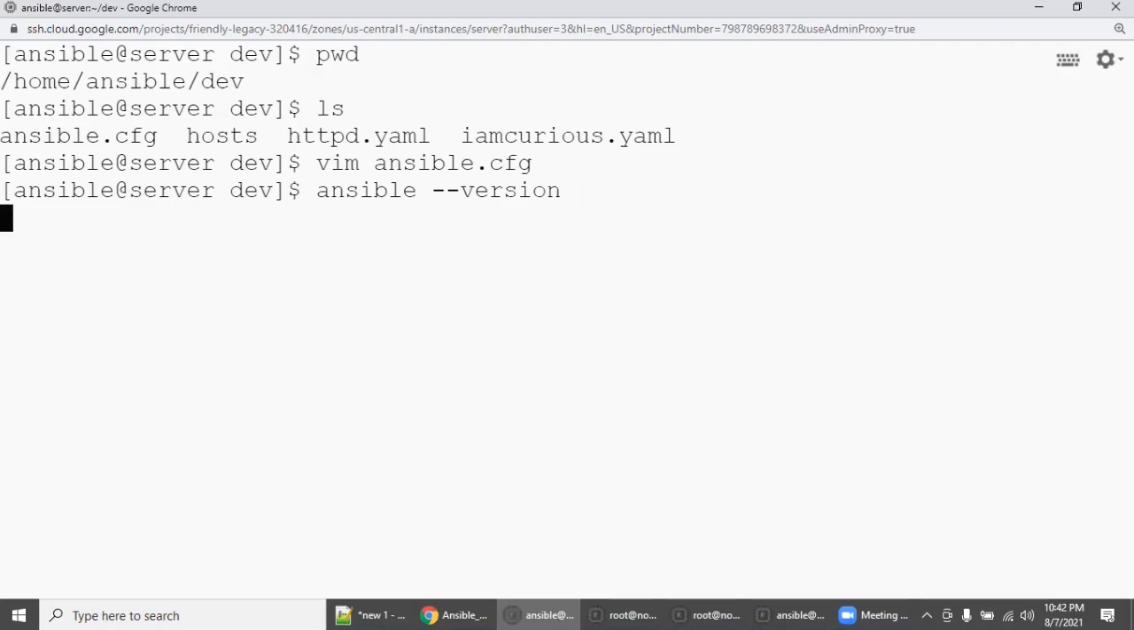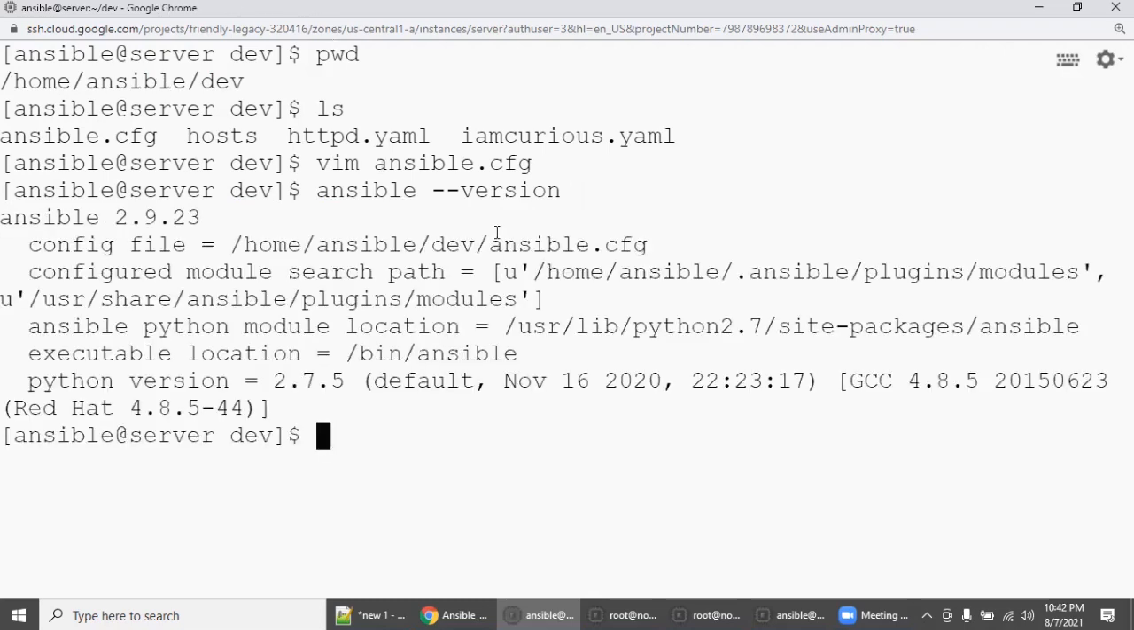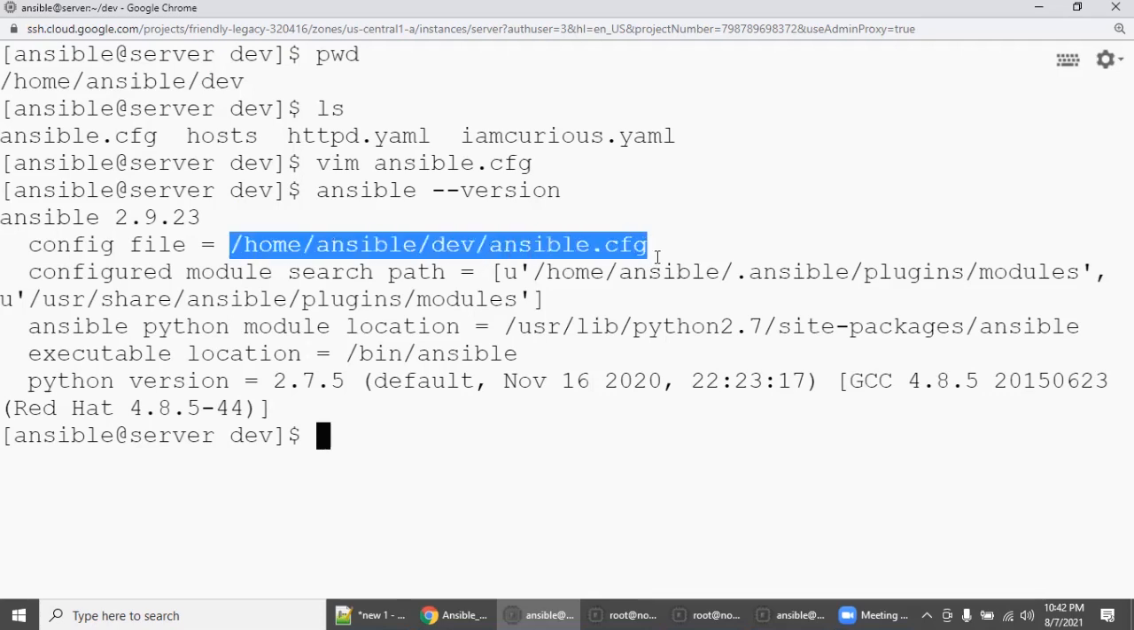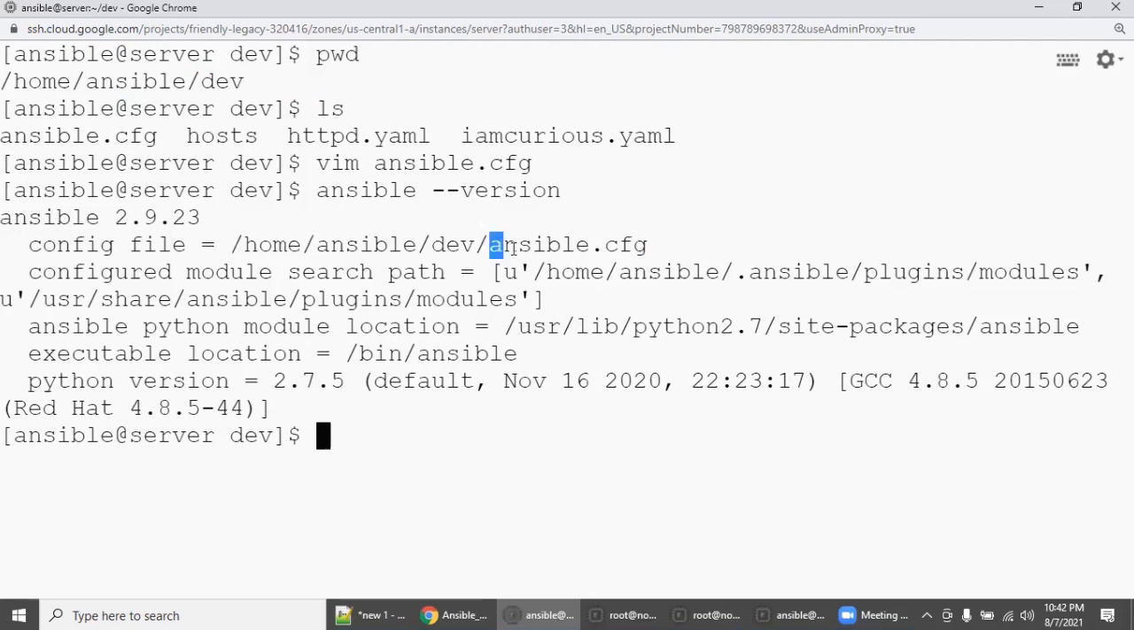Ansible -version, right? It will first look at the current directory. If there is any ansible.cfg, it will refer only to that file. So as long as you mention all the configuration in this file, it will take it and execute as per this file only. It will not go to the global configuration file, etc ansible.cfg.